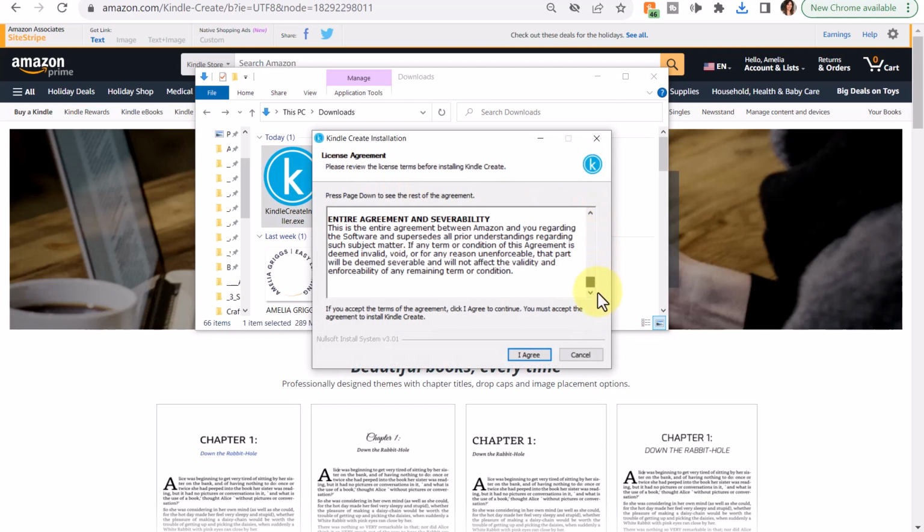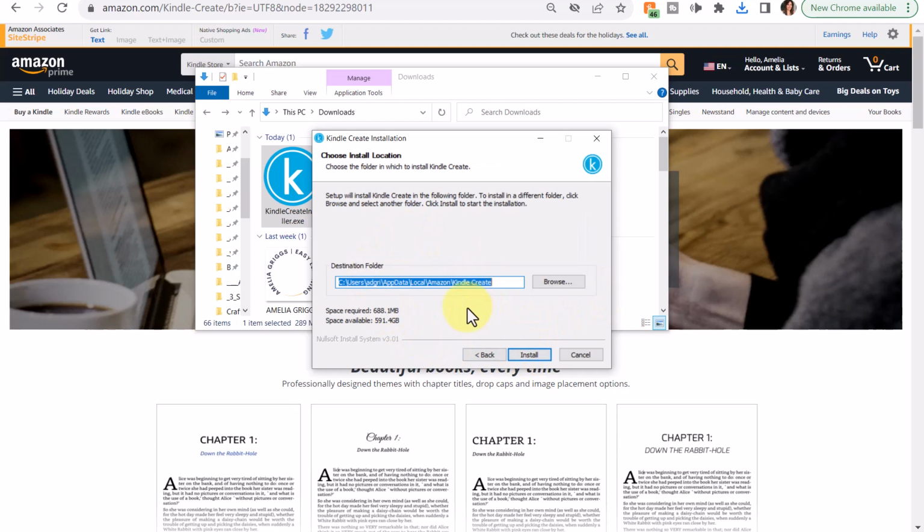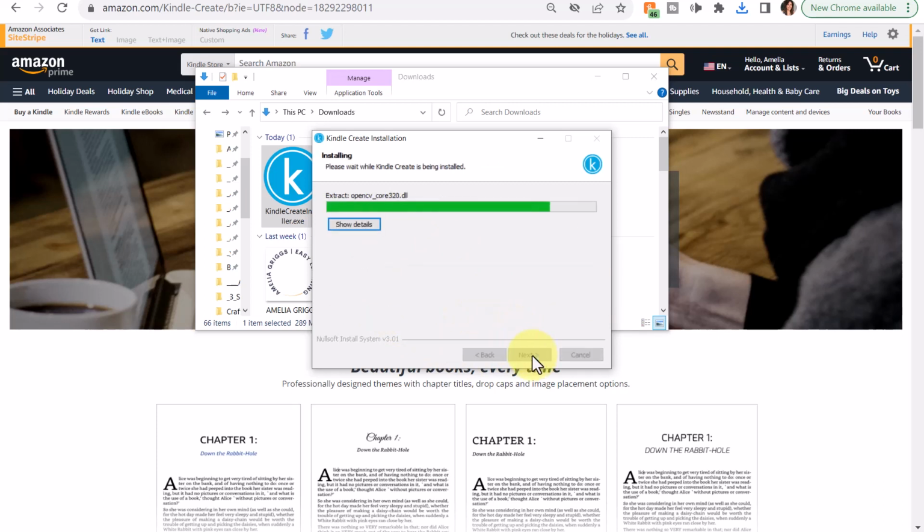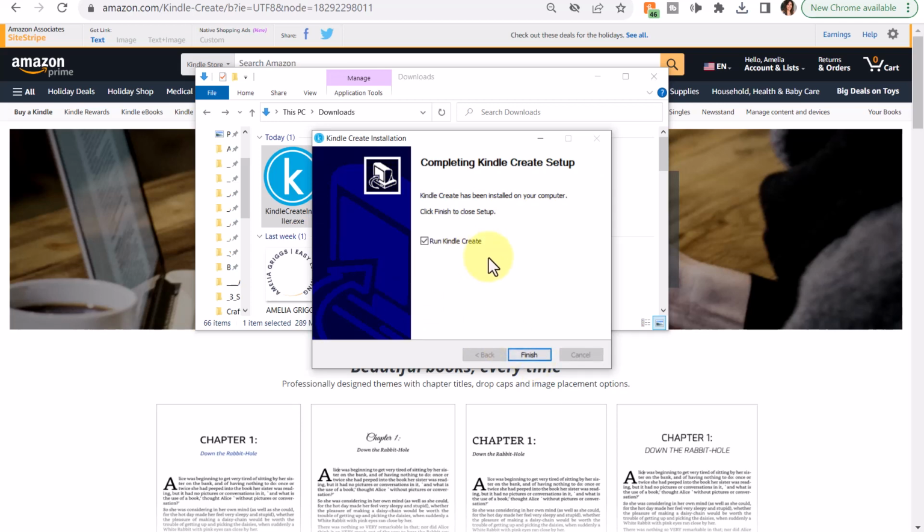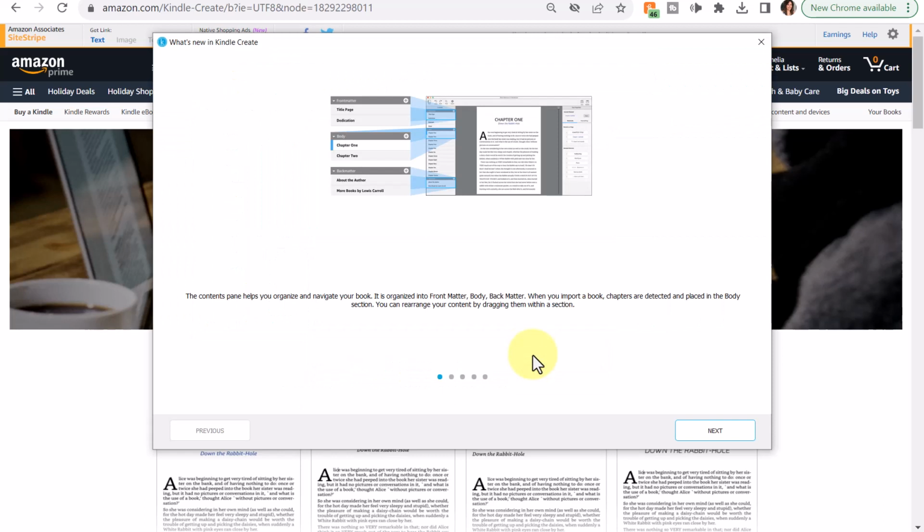Review the license agreement and then click I agree. Change or accept the destination folder and select install. And if you keep run Kindle Create checked, it will launch after you select finish. And if there's any new updates, it will have information before it moves forward. This is the what's new in Kindle Create.